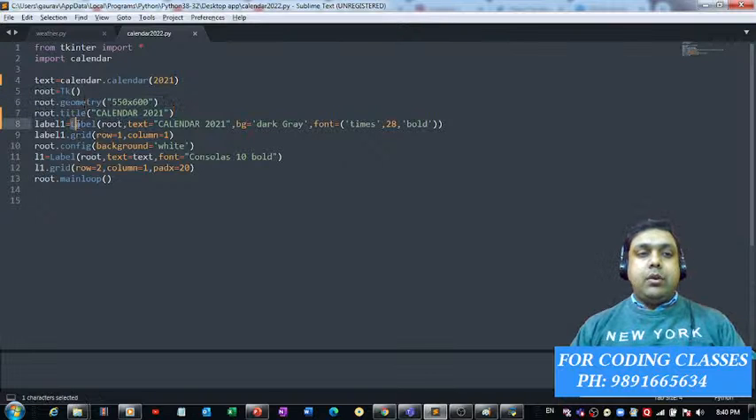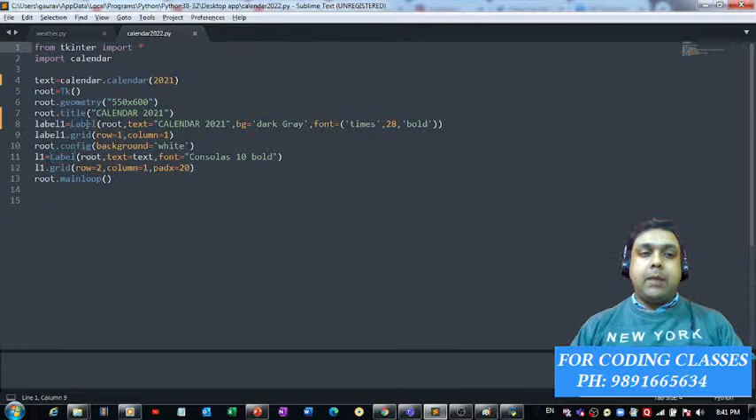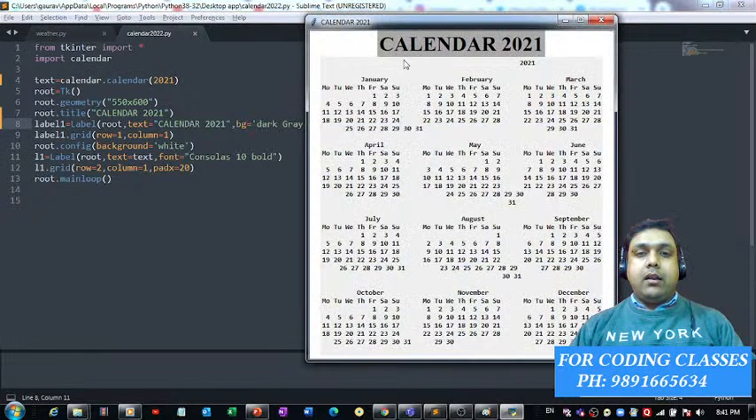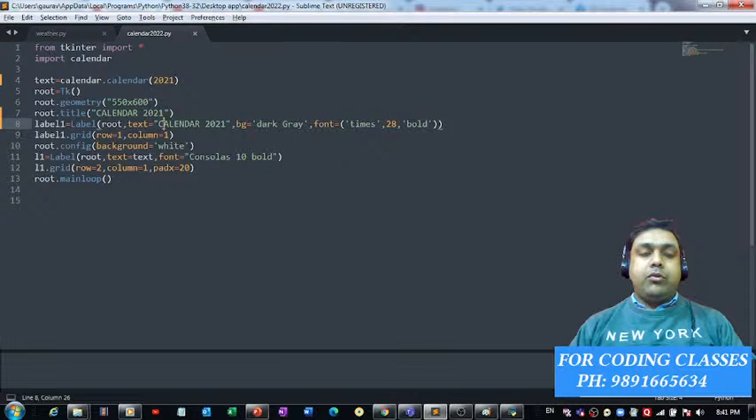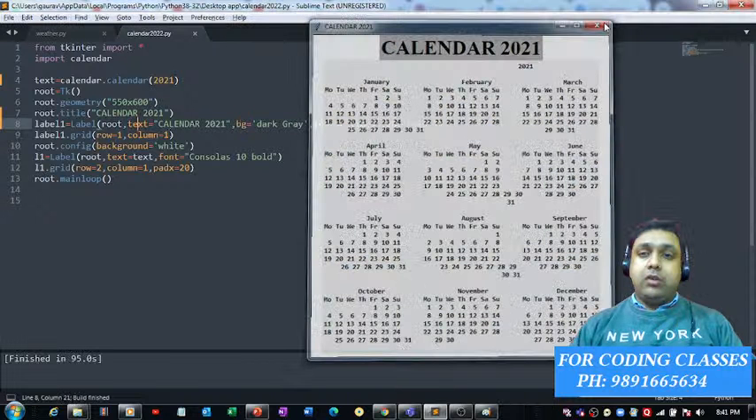Then we used this label function, which is again present in this tkinter library, for creating this label box over here, right, in which you are able to see this Calendar 2021 written. So that's the line of code. Just change the values of these properties, and you will get to see the changes over here. Let me just show you that.